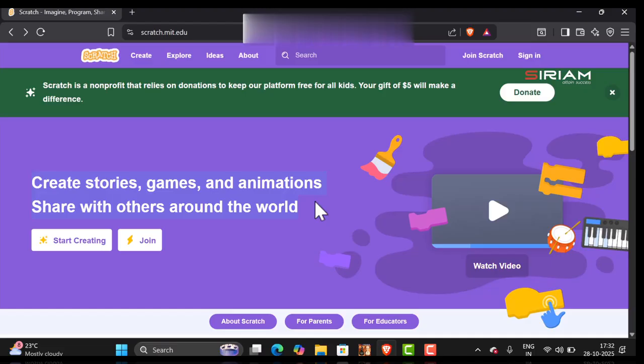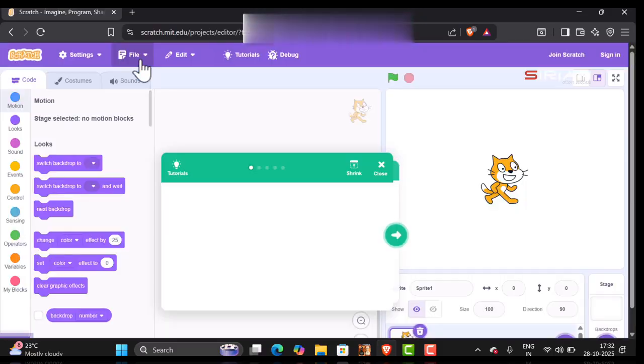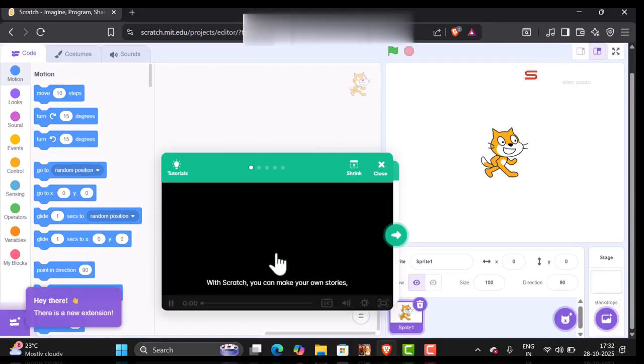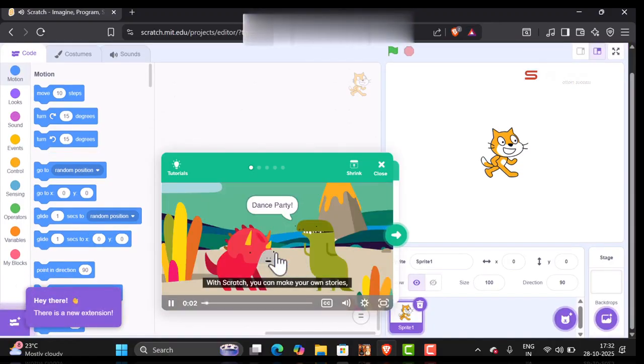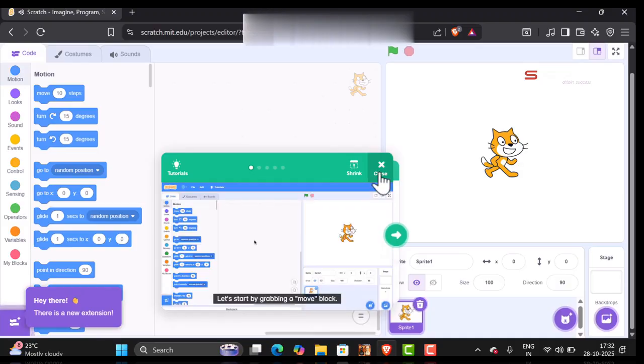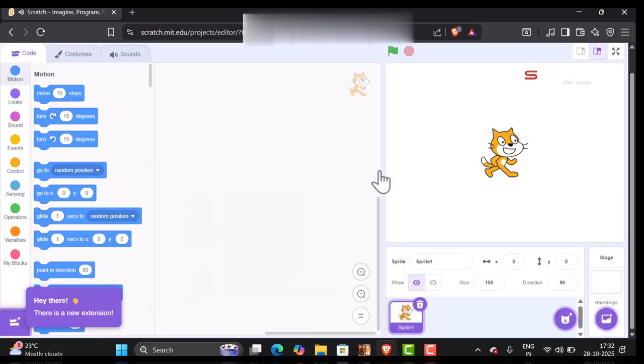So first of all, what we are going to do is click on this Create section. After clicking on the Create section, you will see one user interface, right? Here again, some tutorials are given. With Scratch, you can make your own stories, games, and animations. If you want, you can continue with the tutorial video, but I didn't find it very useful.